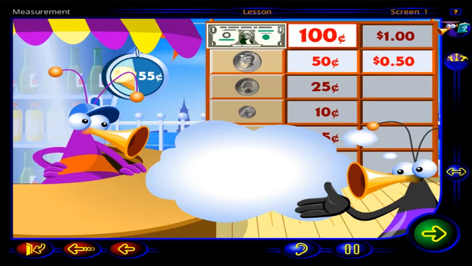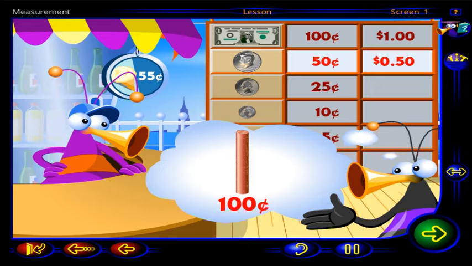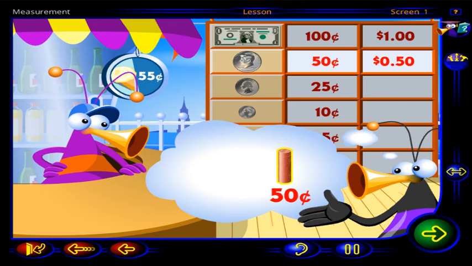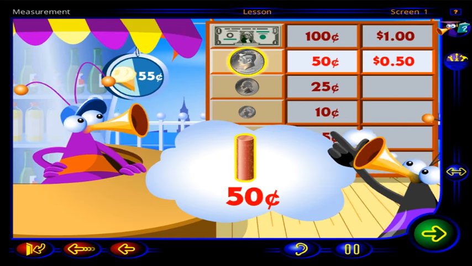Well, there are 100 pennies in $1. And when we divide 100 pennies into 2 equal groups, there are 50 pennies in each group. So 1/2 of 100 cents is 50 cents, or $1/2.